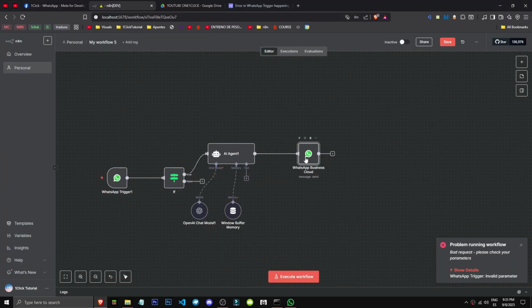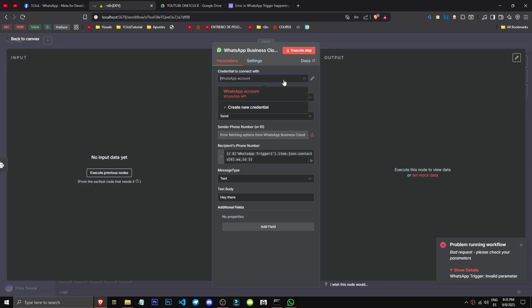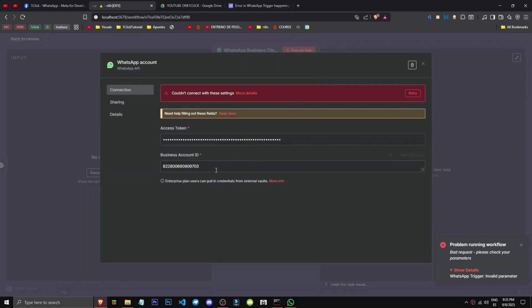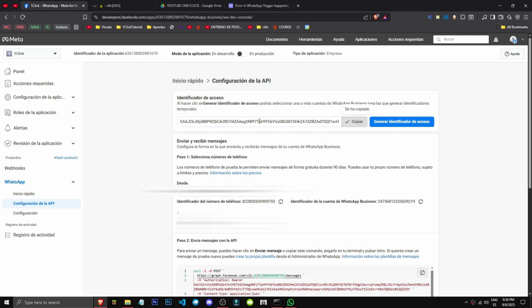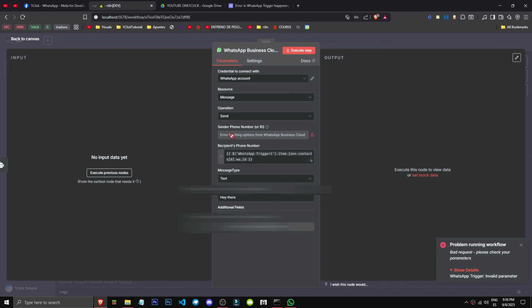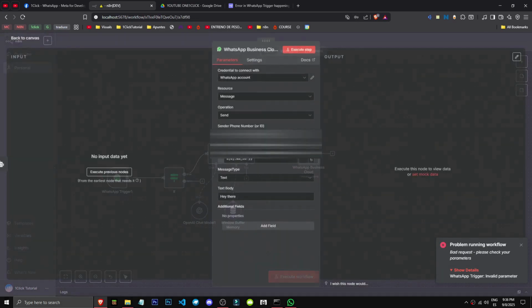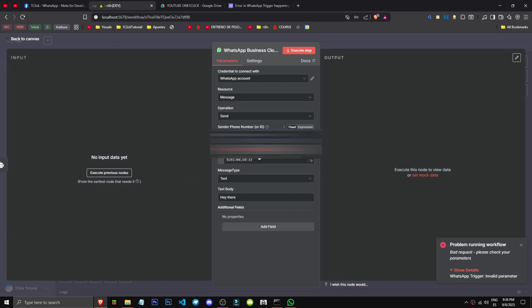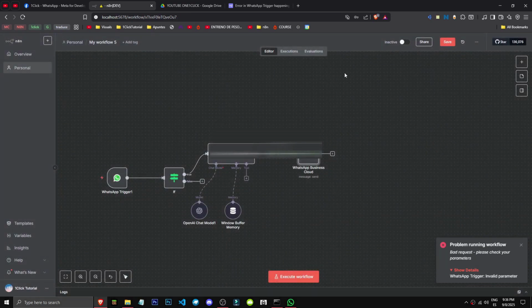Very important to connect WhatsApp Business Cloud. Just go here and for business account ID, simply copy and paste the business account identifier, okay? Then the access token is this one here, the access identifier, got it? Now we click save and the connection is established. As you can see, when exiting and entering under sender phone number or ID, our phone number appears.